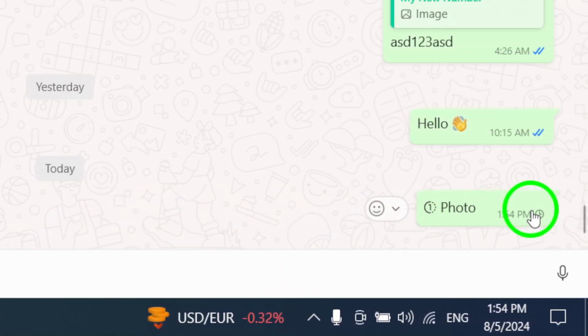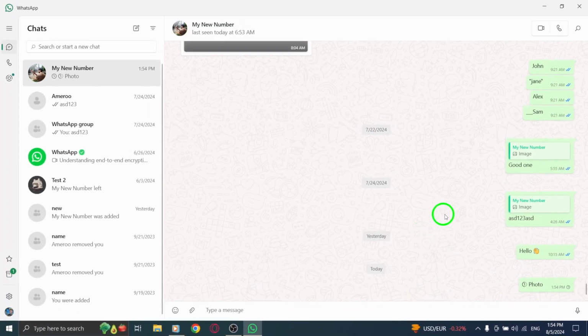And that's it. You've successfully sent a one-time viewed photo through WhatsApp on your PC. Remember, this feature adds an extra layer of privacy to your shared moments.